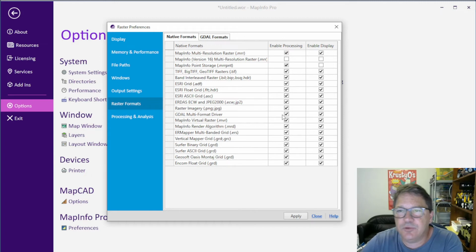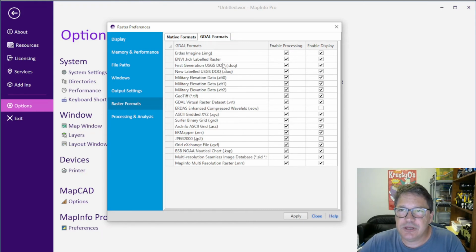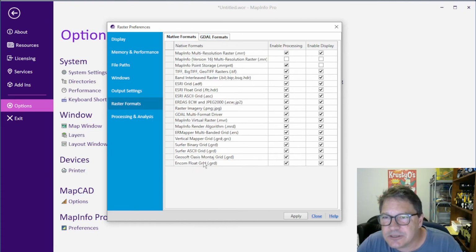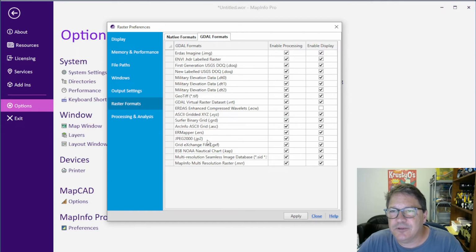If you disable one of these formats, so if I came in here, for example, and disabled the TIFF driver, this one here, TIFF, big TIFF, GeoTIFF, that doesn't mean that TIFFs aren't going to get loaded. That will stop the native driver from loading a TIFF, but it's still using the GDAL driver, and you'll notice that that sits down here too. Somewhere in this list will be the GDAL. There it is, the GDAL multi-format driver. That's still enabled. You go into GDAL. Well, the GDAL driver loads GeoTIFFs too.